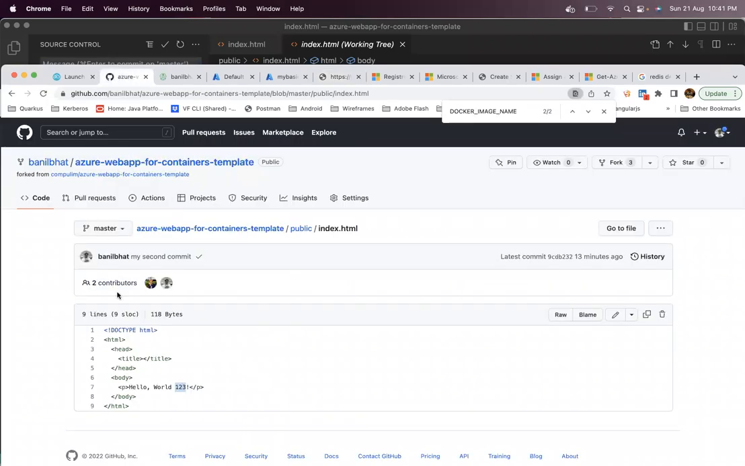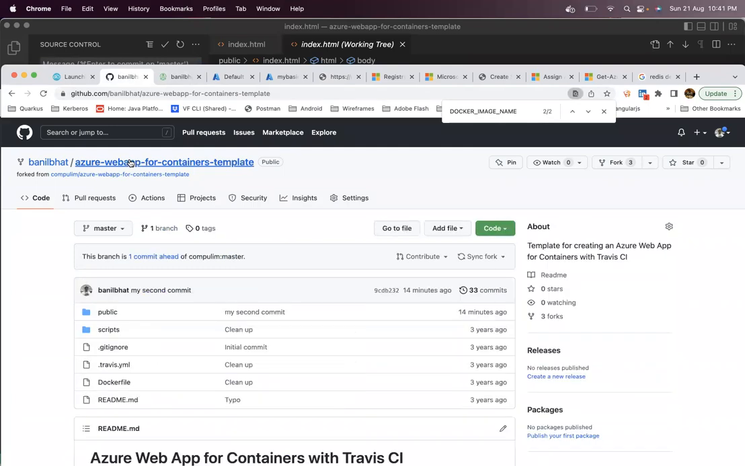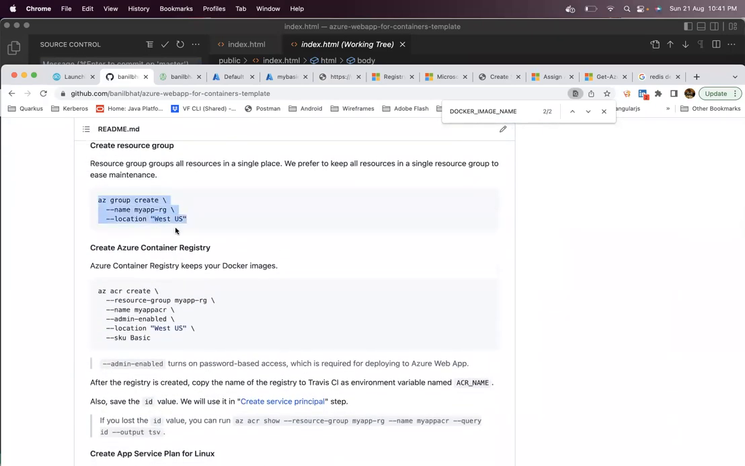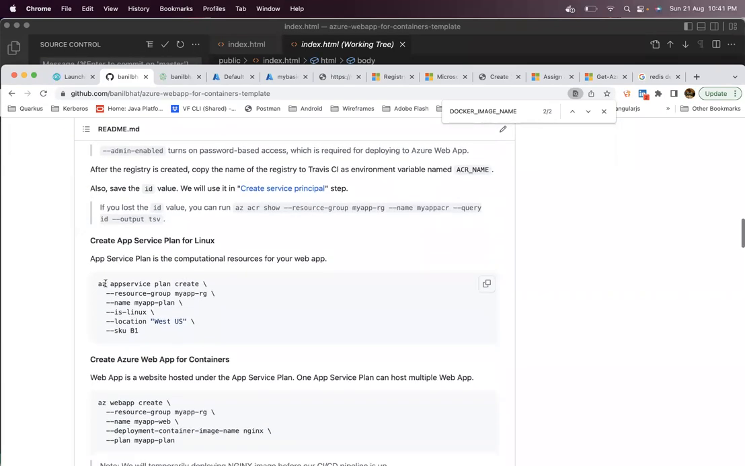So if you are not comfortable with the command line of Azure, you can do the same thing using the Azure portal. Instead of executing commands like az group create, az acr create, and az webapp create, you can do the same thing using the portal. I have shown you the portal way of creating things.